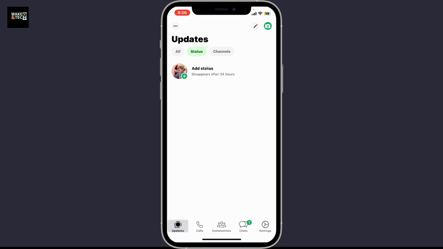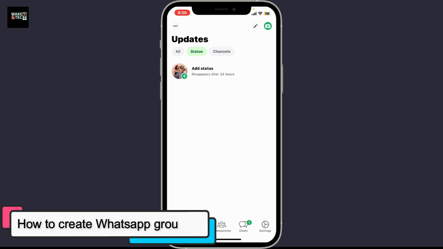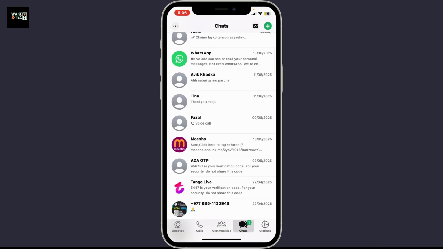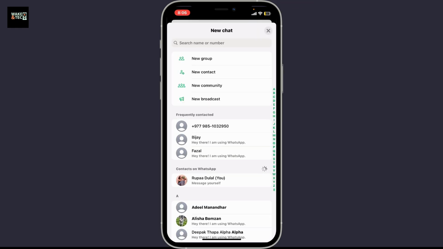Today I'm going to be guiding you through how to create a WhatsApp group. To create a group in WhatsApp, launch the WhatsApp application open on your mobile device. Now make sure that you're inside the chat screen. Go to the top right corner of the screen and tap on the plus icon. Now this will open up the new chat interface.